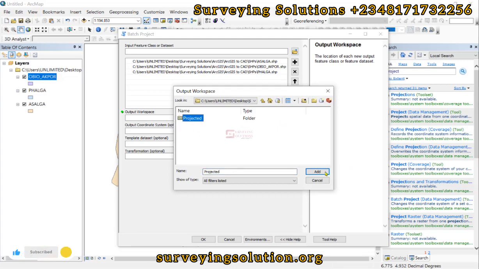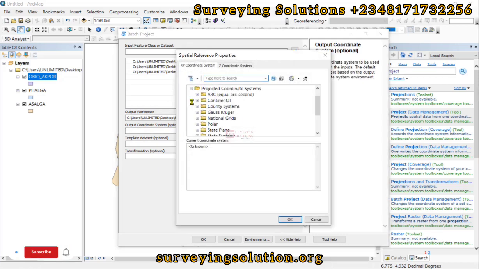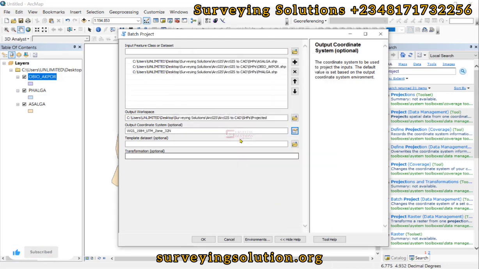Add. Now the output coordinate system is actually very important to us. It's not really optional for us. So we still come down to projected. We come down to UTM, WGS 1984 Northern Hemisphere. Then we look out for zone 32. The template can be optional.